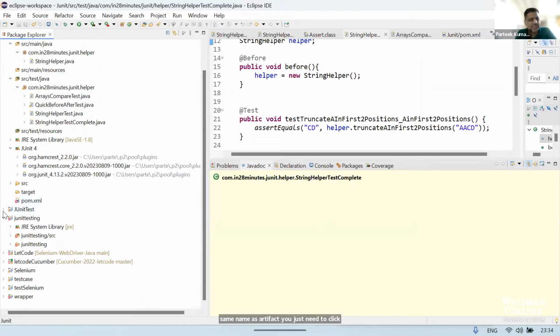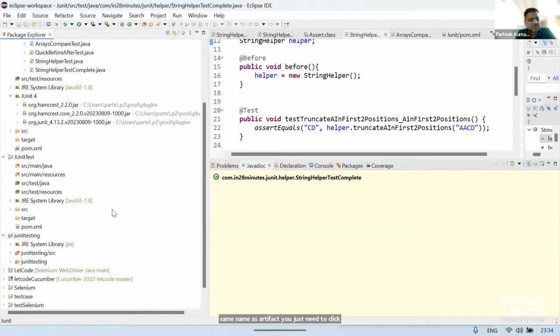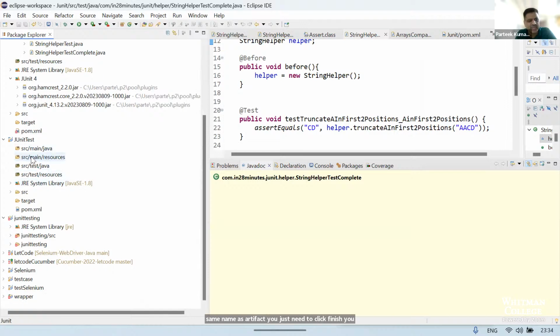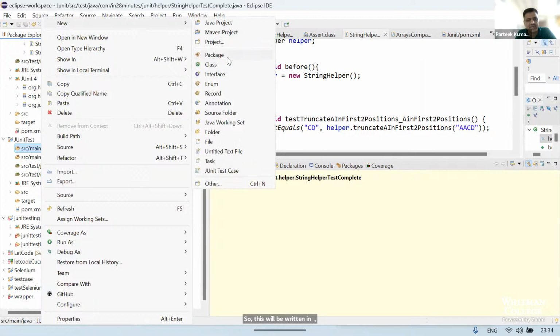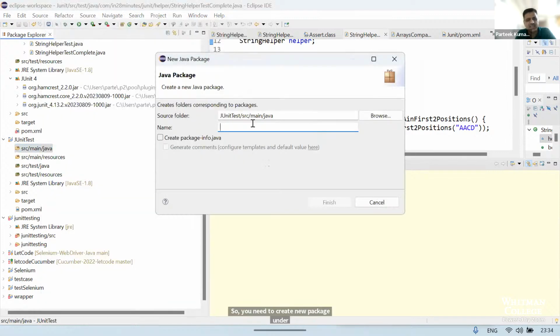You see JUnit test has been created. In this JUnit test, we have all those folders which are already there. Next is to have our code for the class. This will be written in source main Java. You need to create a new package under this so that you can have multiple class files.